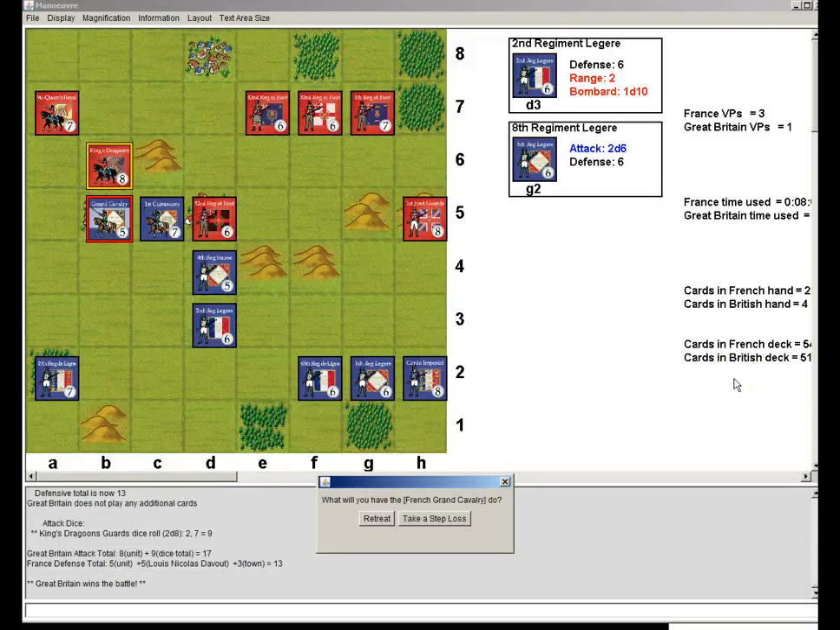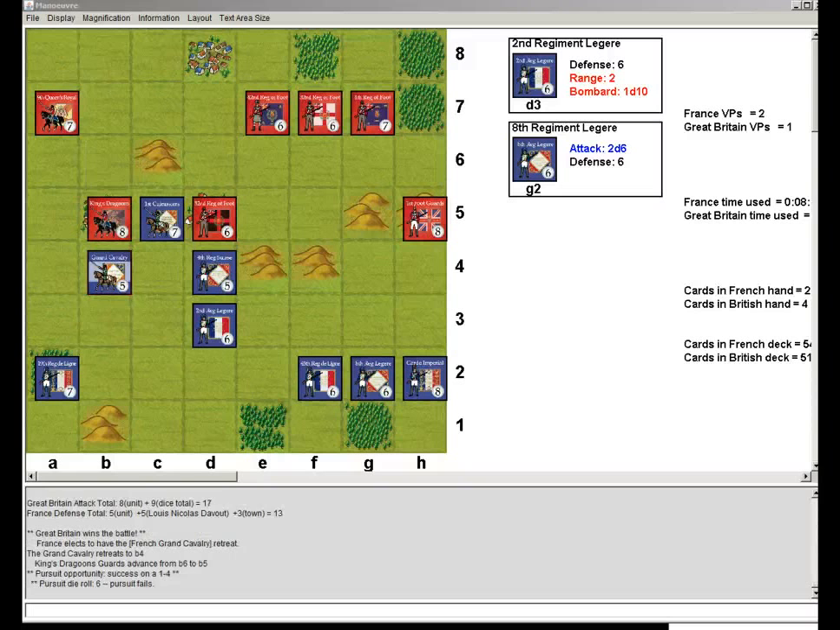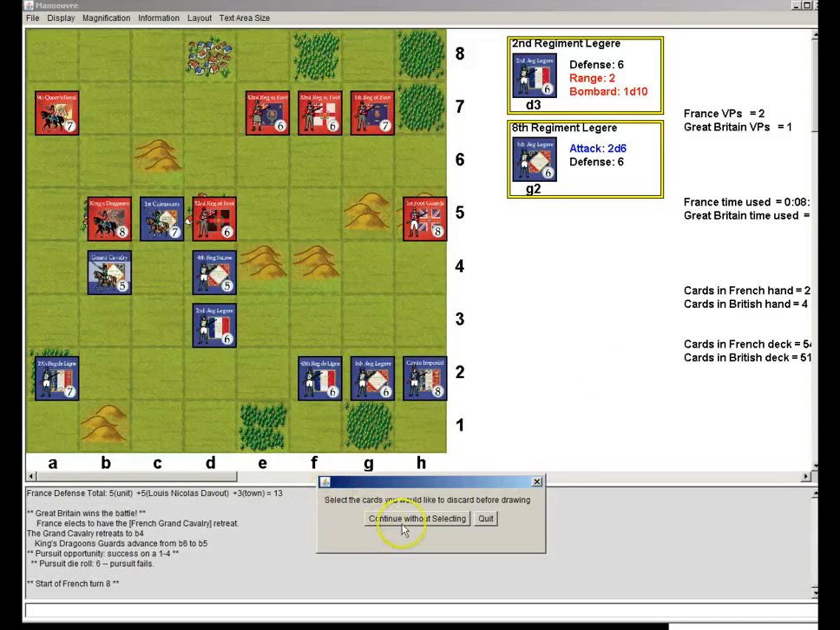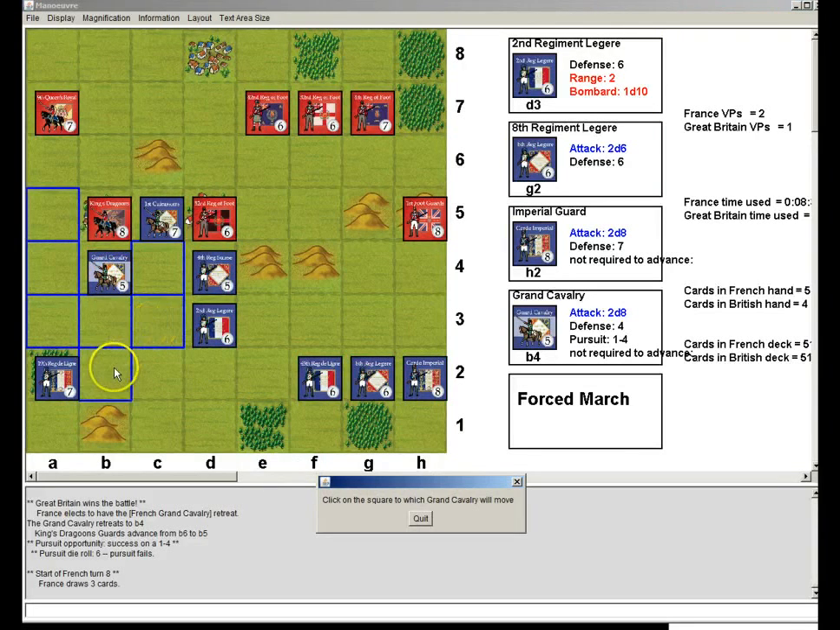And even with that, we will have to retreat. Because if we take another step loss, we're dead. So he'll get a pursuit roll, which is automatic. Unfortunately, he failed the pursuit roll. So now we look at the cards for the next turn. Let's get him out of there until we can get him healed.